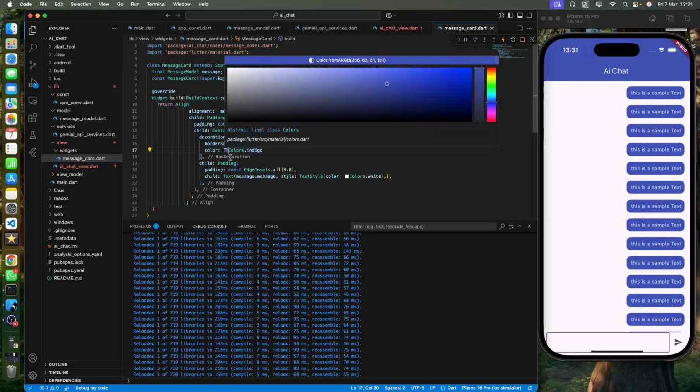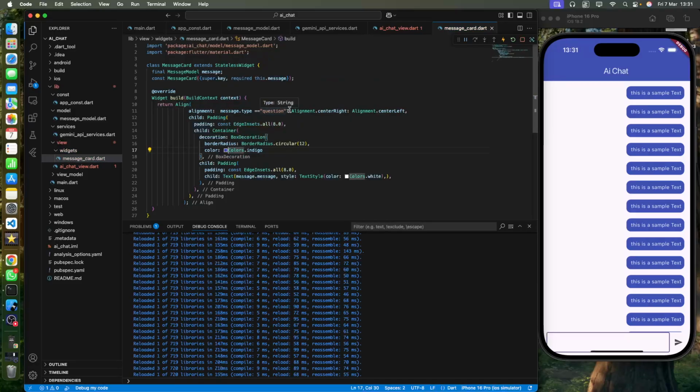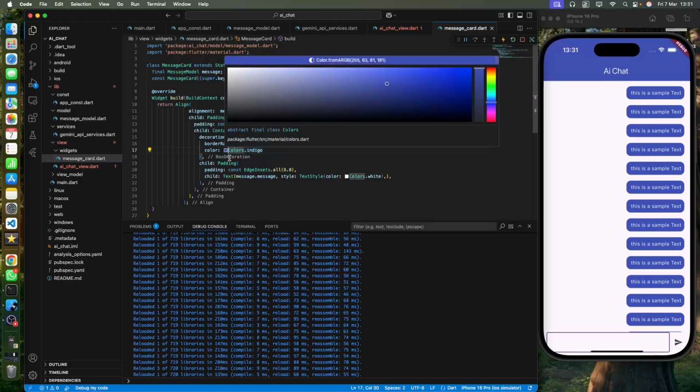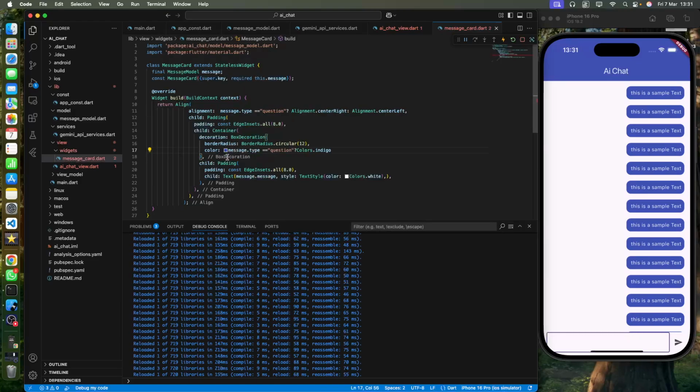And for the color also, we are going to use the same. Let me simply copy this, let me paste it here. If it is a question, color is going to be colors dot indigo, otherwise colors dot blue gray.